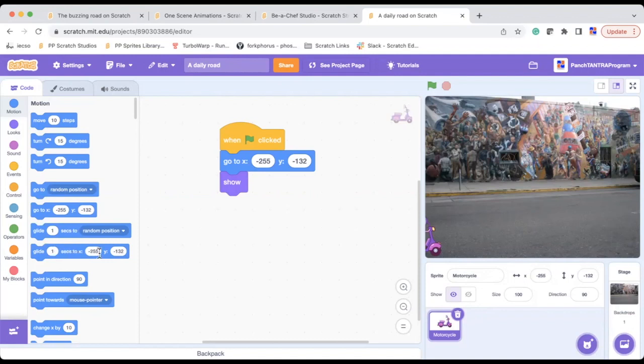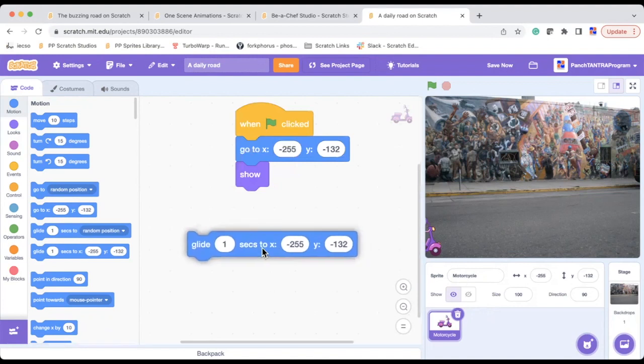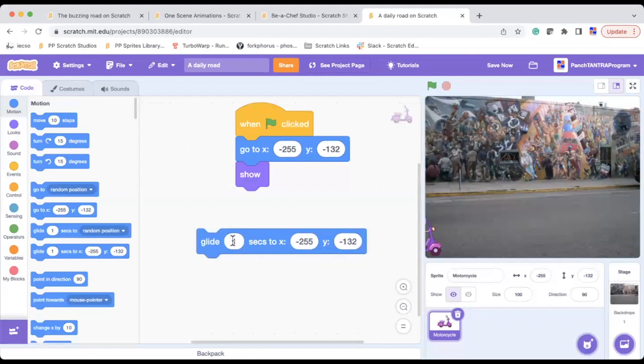three values, if you can see, right? I'm just going to put it here on the screen so that we all can look at it together. So we are saying glide, then there is some value here, 1. Glide 1 seconds to X and Y. So basically, if you read this block, it is saying that this object will glide, it will take these many seconds to glide, and where it will glide to, this X and Y position.